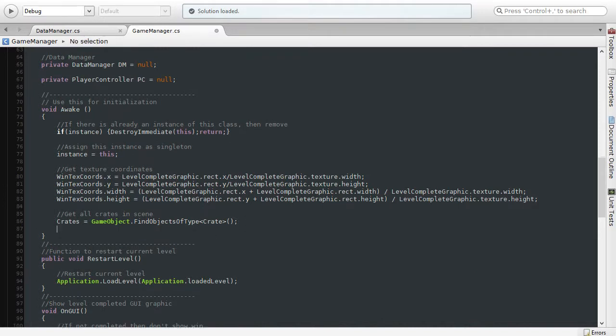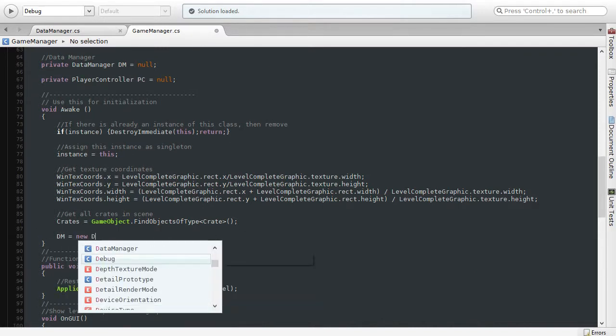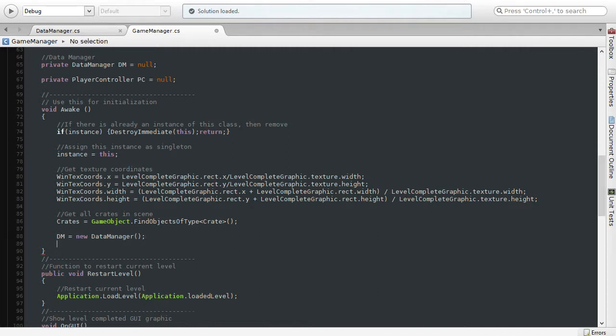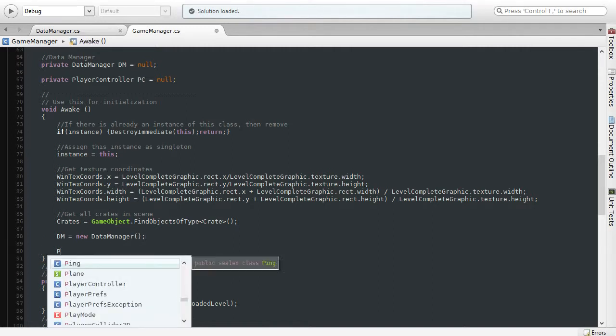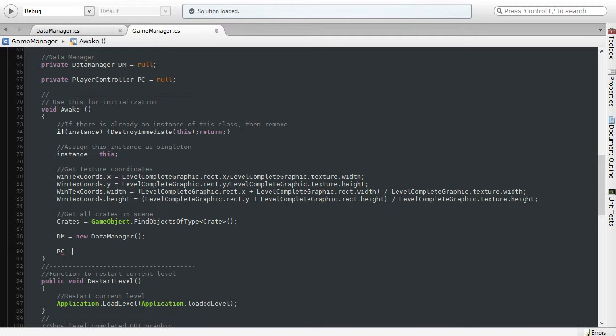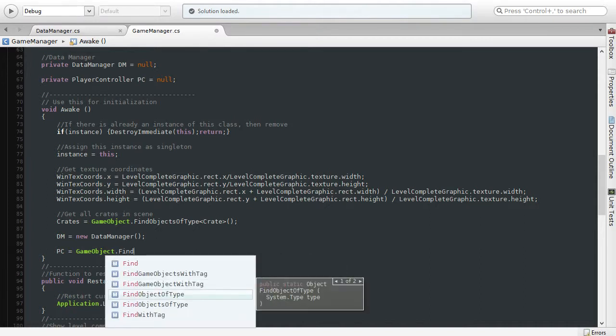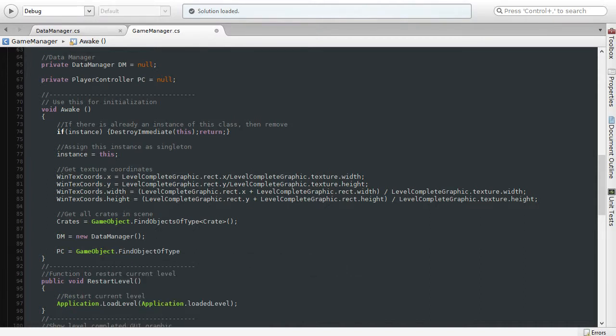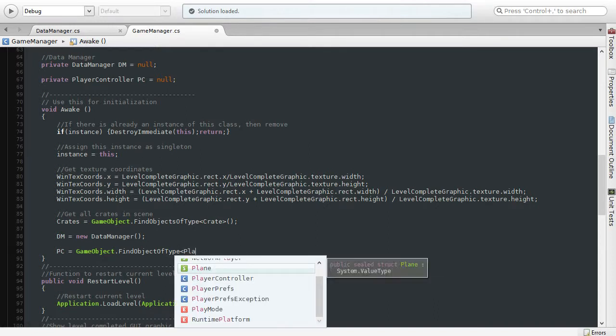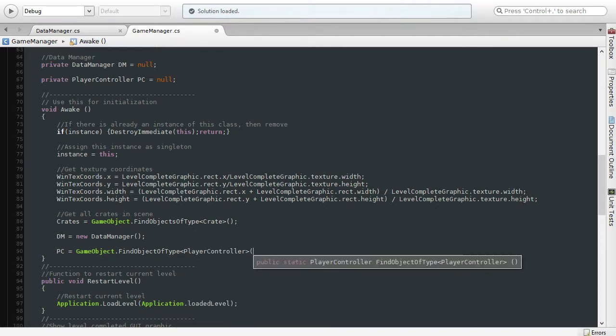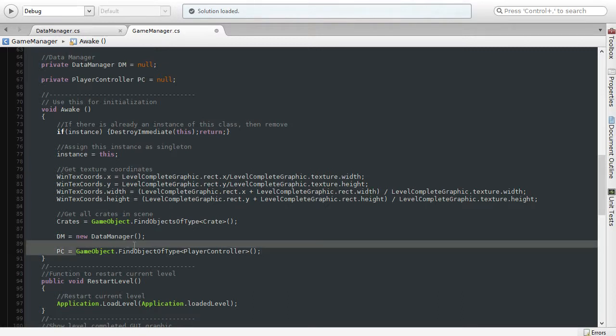So the data manager, we're going to be initializing that to a new instance of the data manager class, like so. And the player controller, well, I'm going to be getting the player controller in the level. So I'm going to be saying player controller equals, and we're going to say GameObject.FindObjectOfType. There's only one player controller in the scene, and we're going to be finding PlayerController, like so. And that function call there will give us the reference to the one and only instance of the player controller in the level. There's only going to be one instance of it because there's only one player.